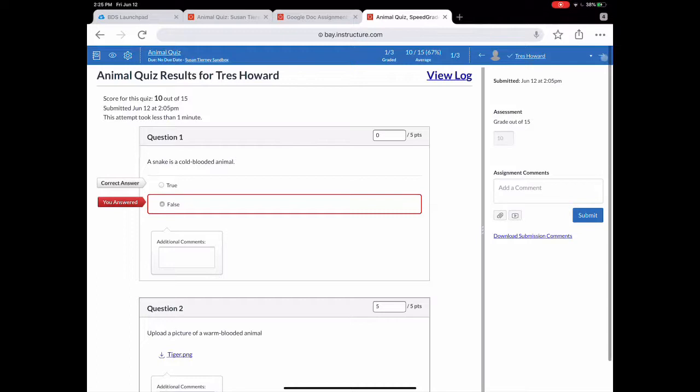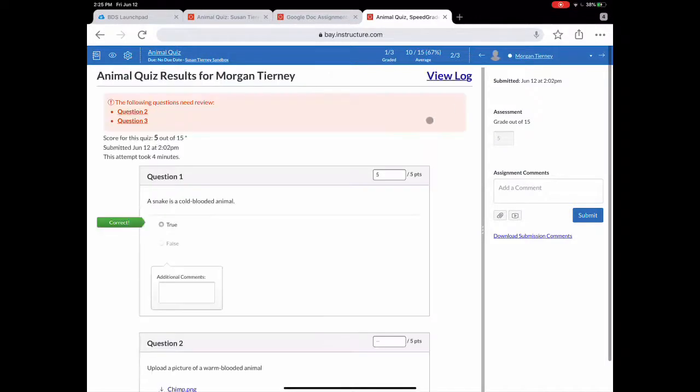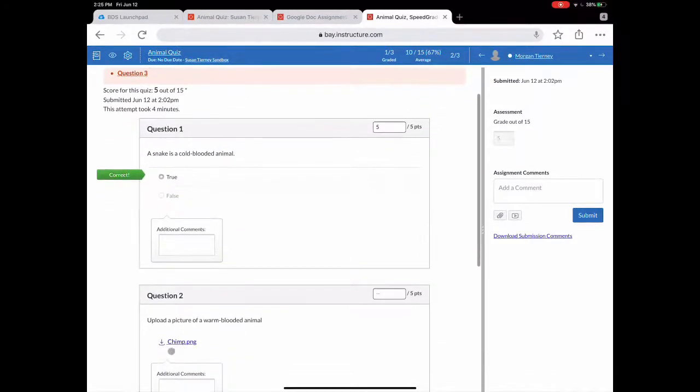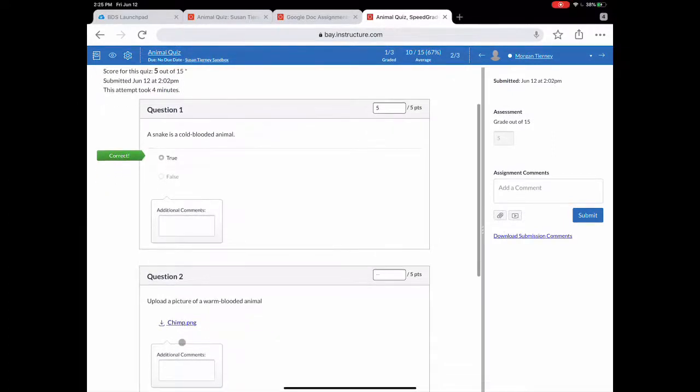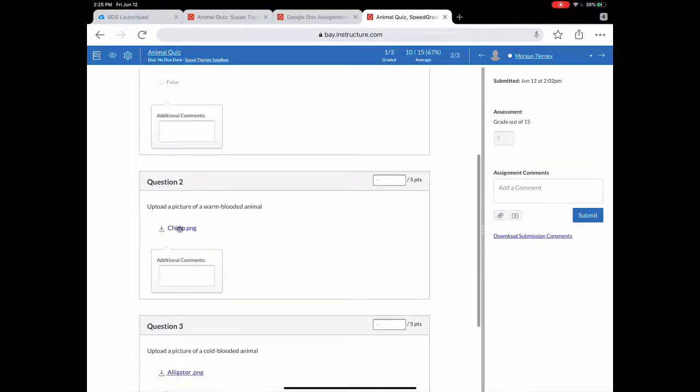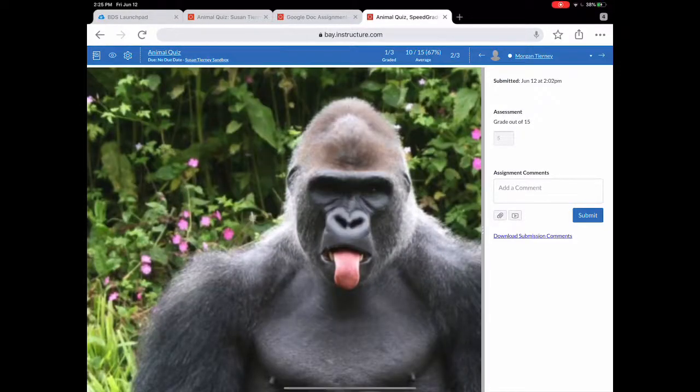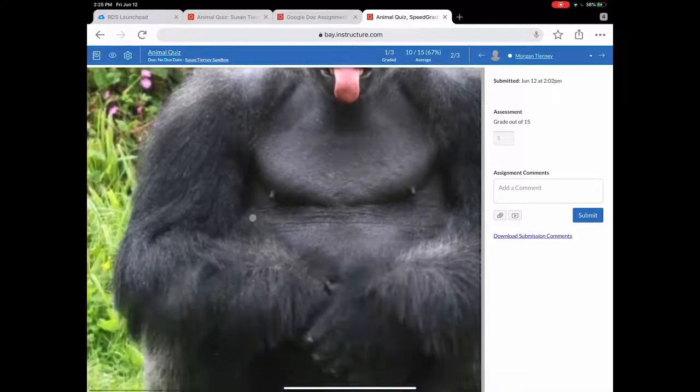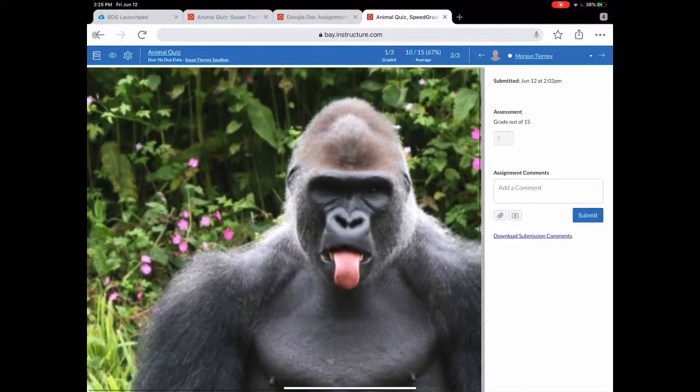So I'm going to move on to my next student. Again, I can click the next arrow, or from the drop-down menu, I can select the next student. Here is the next student that I need to grade. I'm going to select question 2 and 3, and I've clicked on it and it should download here. I'll give it a second to load. All right, so that's our nice picture, warm-blooded animal.